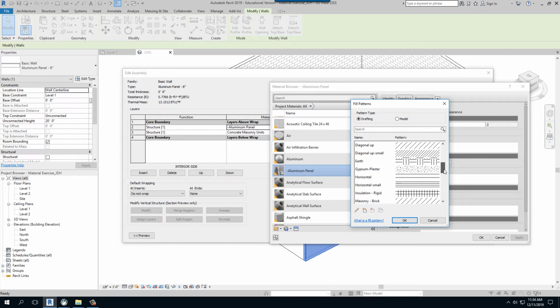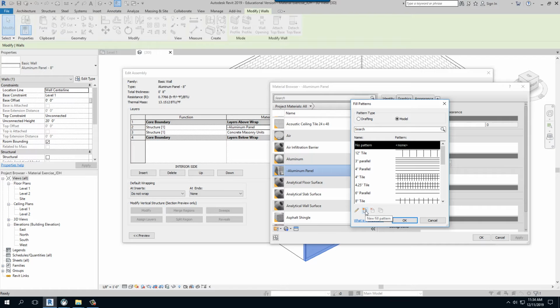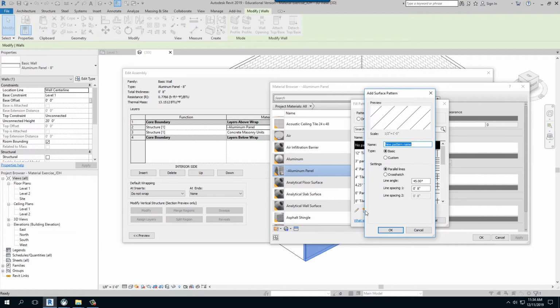If I looked around in here, I'd try to find something that looks like an aluminum panel. But unfortunately, there's not. So I'm going to click over on this model button here, and even on there, there's nothing that looks like it. So while it's on no pattern, I'm going to go down here and say new fill pattern. Okay? And I'm going to call it, surprise, surprise, aluminum panel.